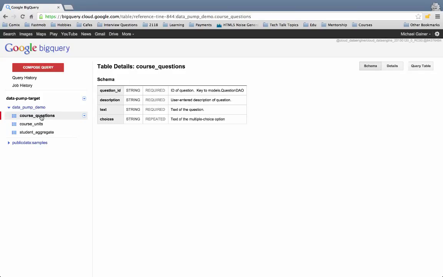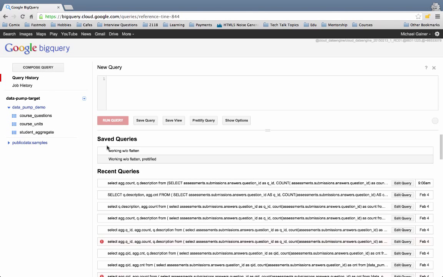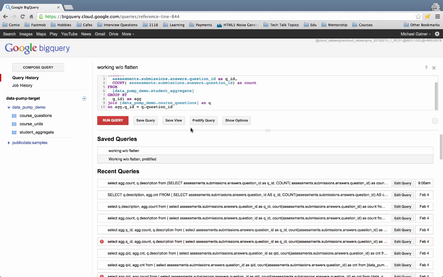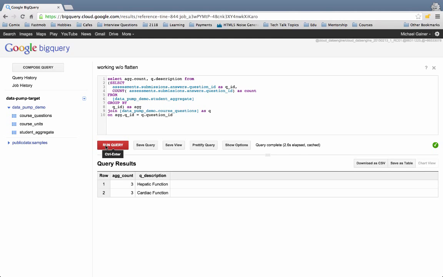Now we can join the contents of both tables to get the counts of questions answered labeled with the titles of the questions. This query is more complex due to BigQuery's SQL syntax, so I'll just load a pre-composed version rather than make you wait for me to type it in. We run the query again, and we see our results with labels rather than question IDs. This demo has just barely scratched the surface of what BigQuery can do.